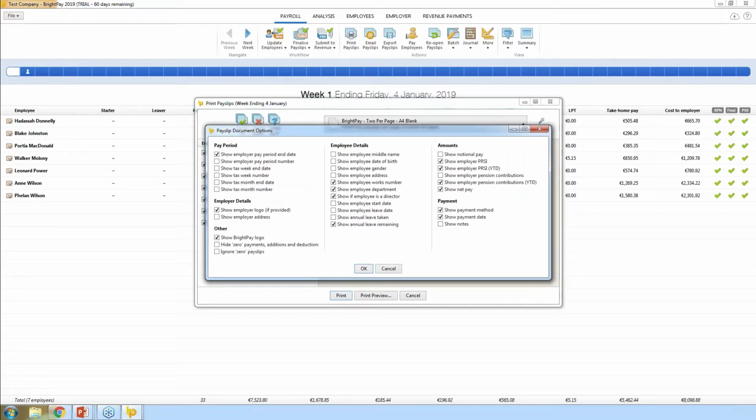This facility allows you to add or remove certain information on the pay slip. For example, you may want to include your employer logo if you have one added into the software here, or to remove certain information. For example, you may not want to show what the payment method is if your employees know already. I'll just tick to show notes as well. Okay, and I'm going to click on OK.